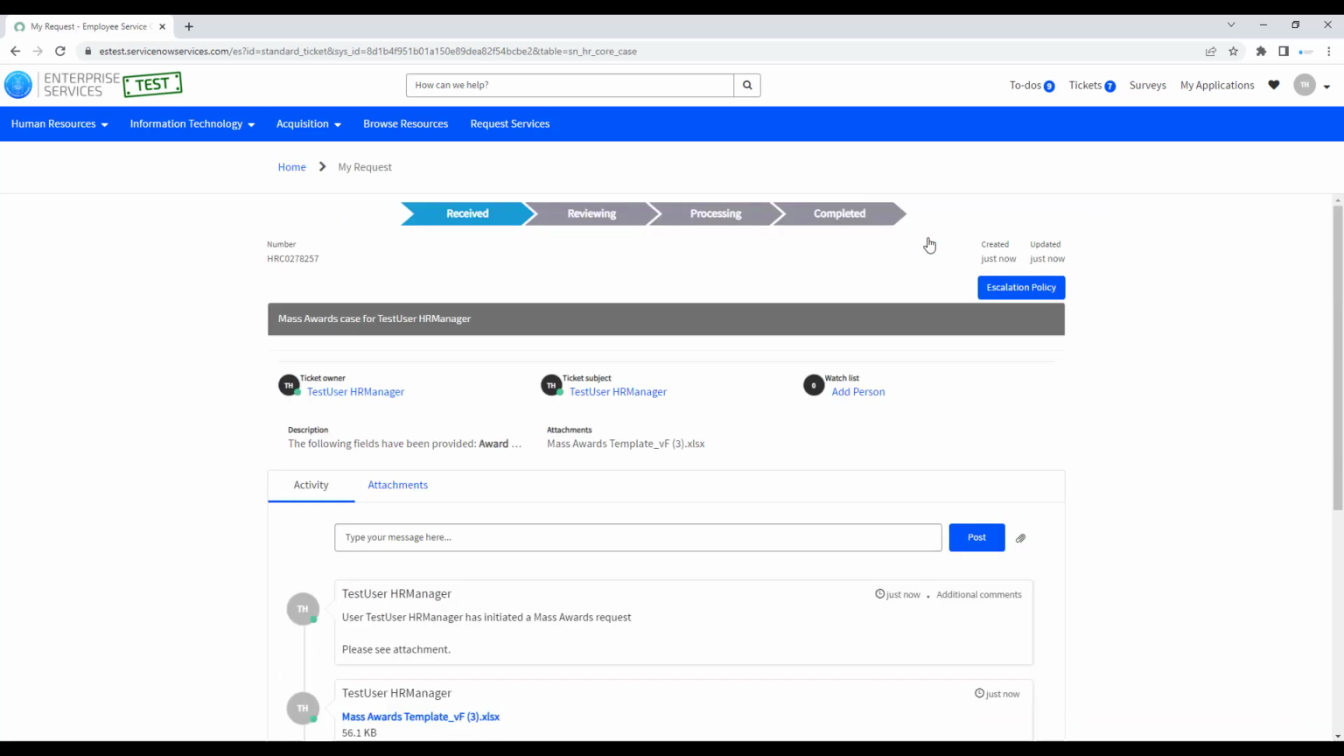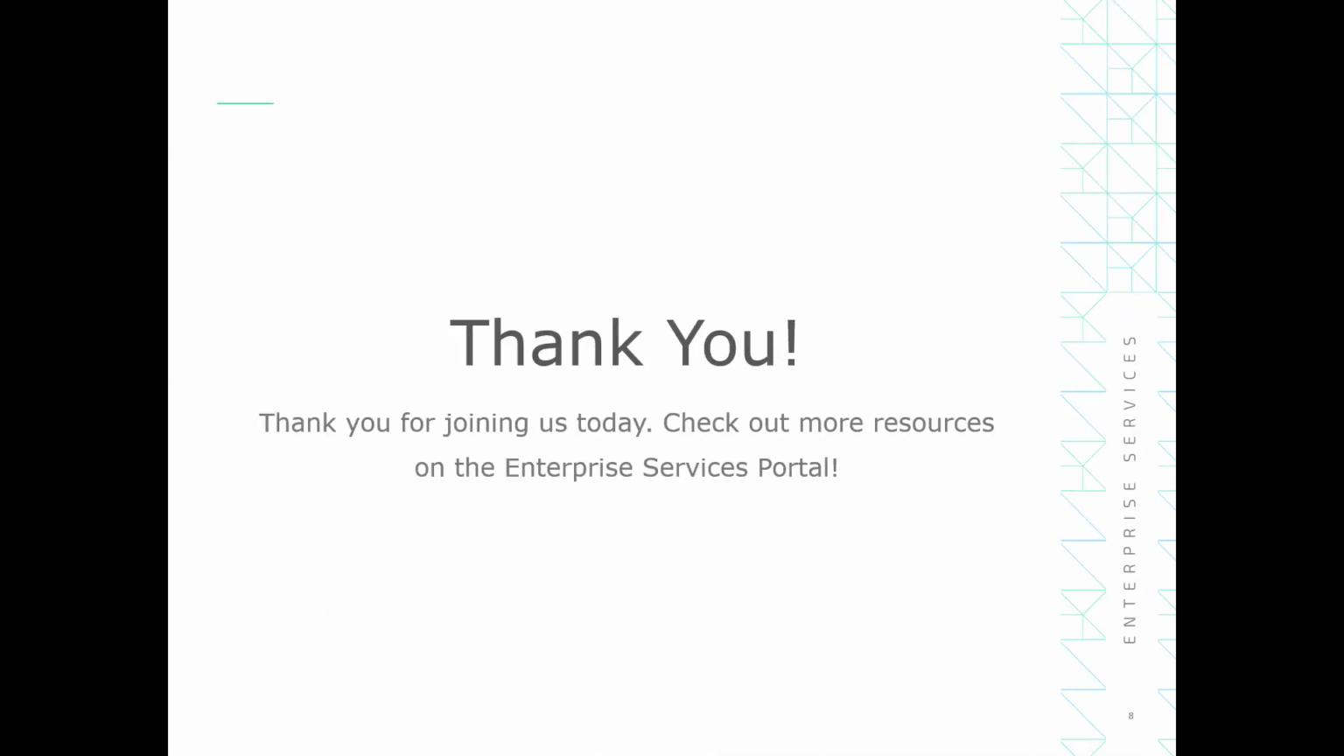For more information about the awards process, please see the Awards Knowledge article. Thank you for joining us today. Check out more resources on the Enterprise Services portal.